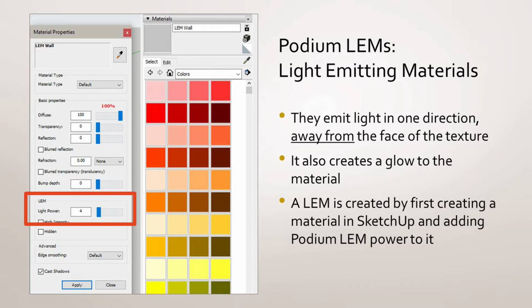However, adding LEM power to a material is done in the Material Properties toolbar. Remember that whatever material properties, or MPs, are added to that texture, any texture with that same name will take on those properties. So if you add light to a texture, everything with that texture name will light up.